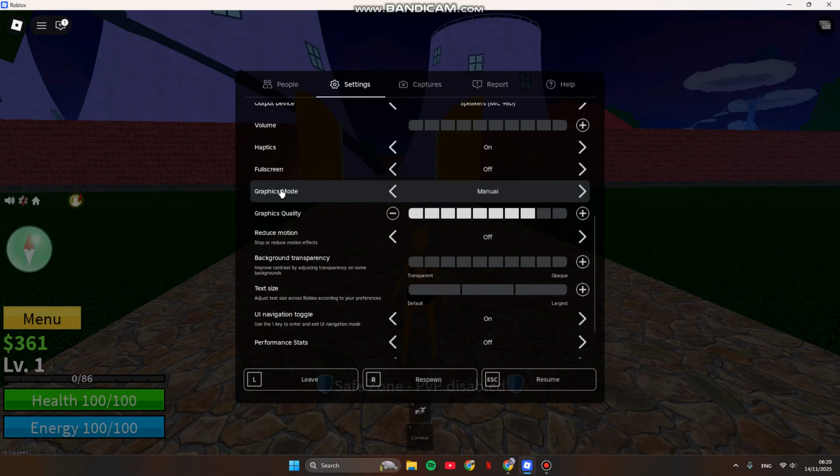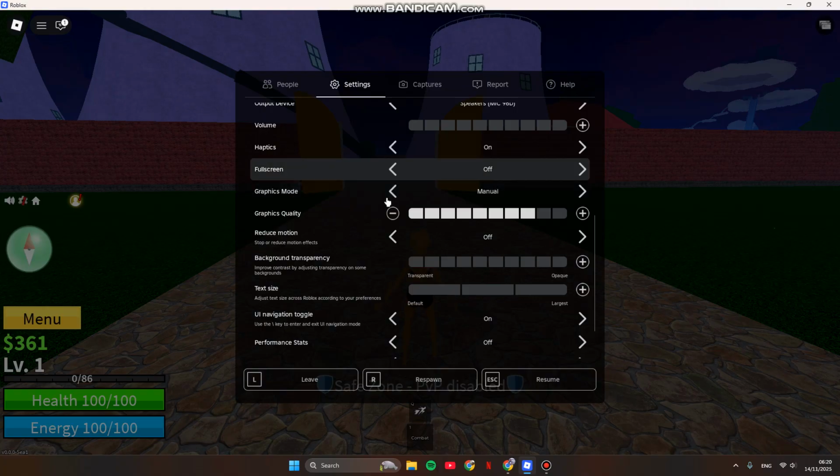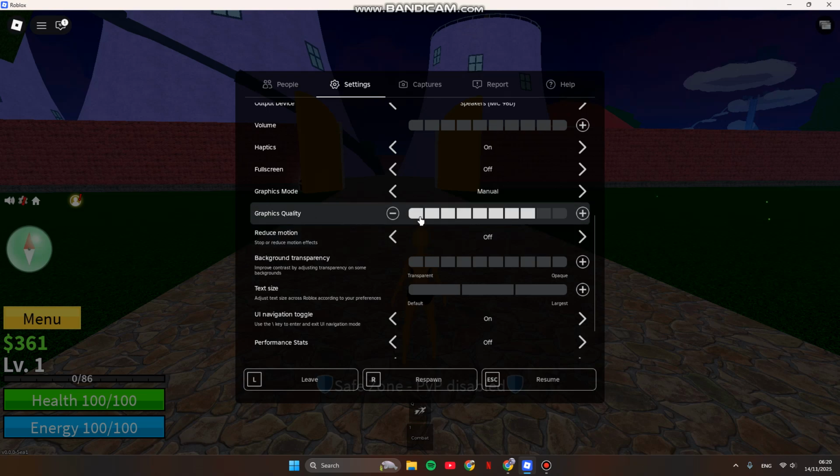So here's what you need to do. You can set the graphics mode to manual and then adjust the graphics quality. If you want smoother performance, you can keep it around level 4 or 6. But if you have a stronger PC, you can go up to level 8 or 9 for sharper visuals.